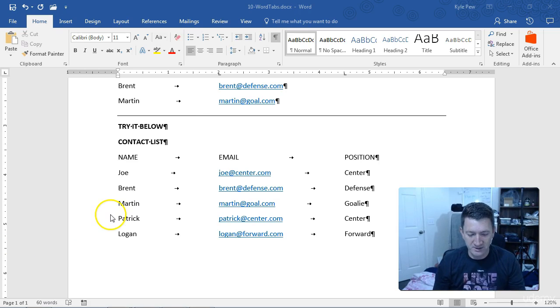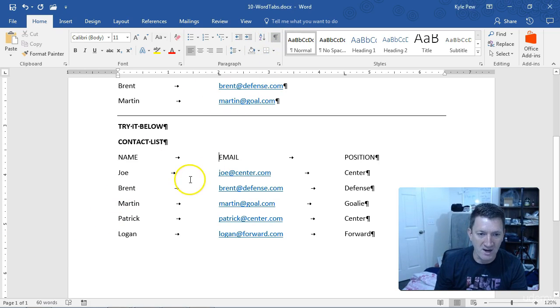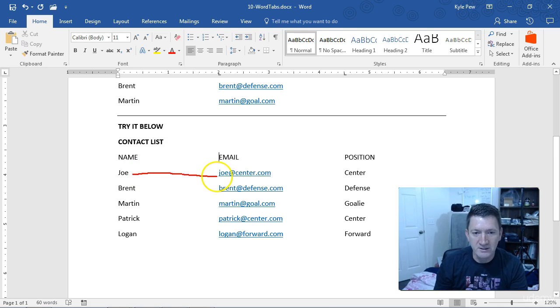So I want to introduce you to how we can create these tab leaders. I'm going to turn off the show/hide paragraph markers here. I'll show you how to create these lines or dots that take us from one value, or one column, to the next column, whether it's a single line or dots. Let's see how to do this.